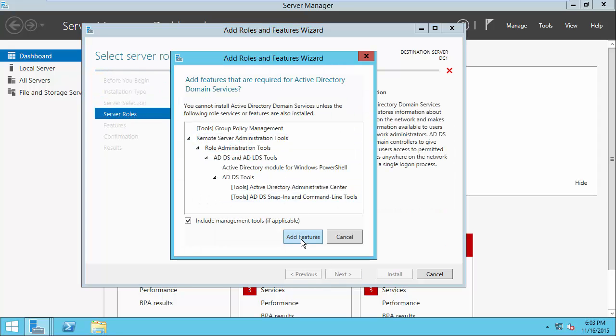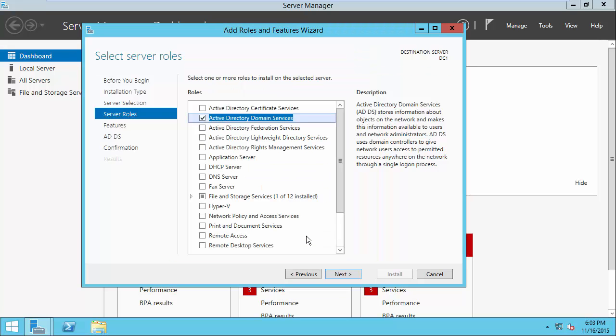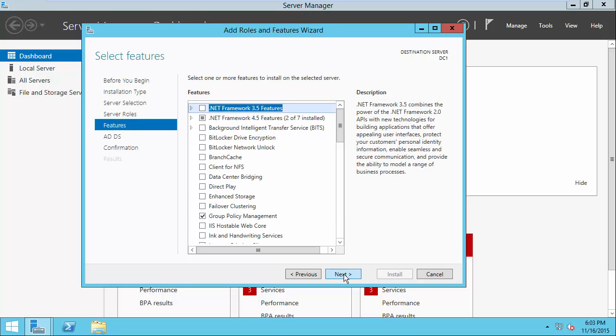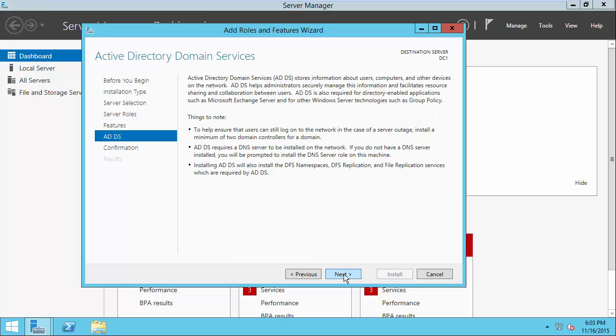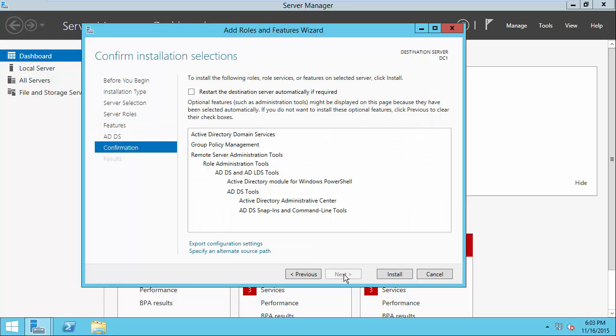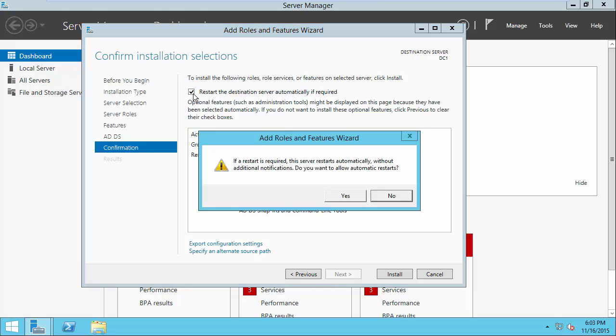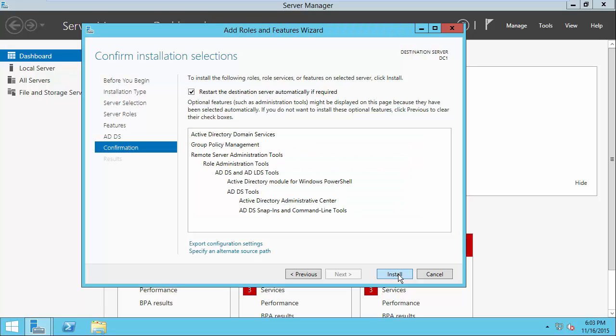And I'm going to choose Active Directory Domain Services. When I choose that, it's going to want me to install additional features to go along with that. I go ahead and click that. It asks me if I want to install any other roles. I do not, so I click Next. It asks if I want to install any additional features. I do not, so I click Next again. And then I click Next. I'm going to check the checkbox that says restart the destination server automatically if required. It gives me a warning asking, are you sure you want to do it automatically? Yes, I do. And then I click Install.